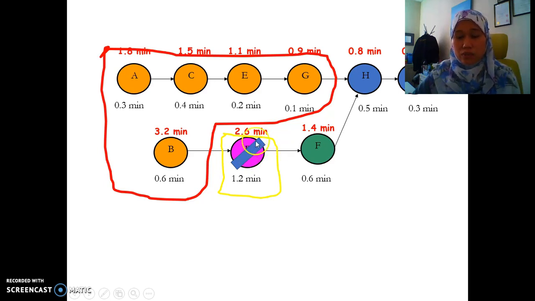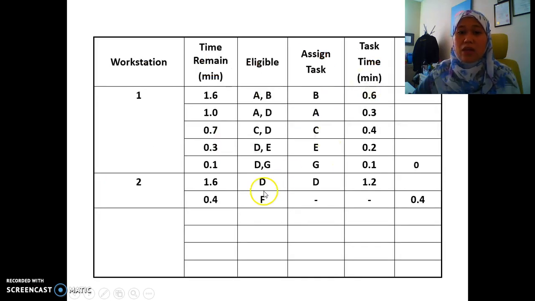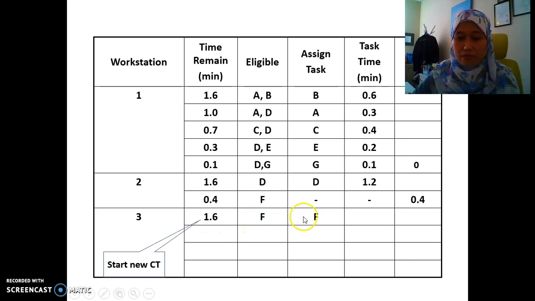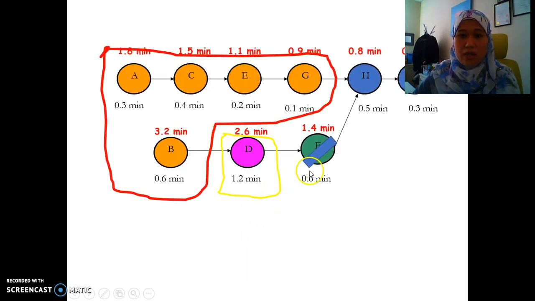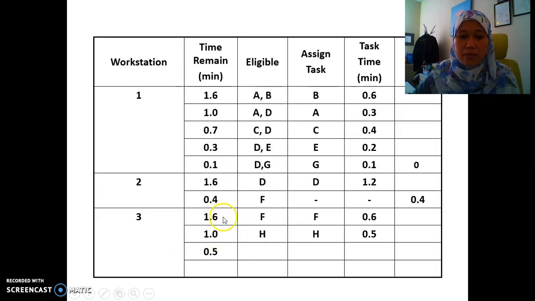Now we go to the third workstation. So we have F as the choice here. H cannot be done yet. So for the third workstation, again, new cycle time, and you only have F. F is 0.6. So F is done, and then move to H. And with the balance of 1, now you put H in, you have 0.5.